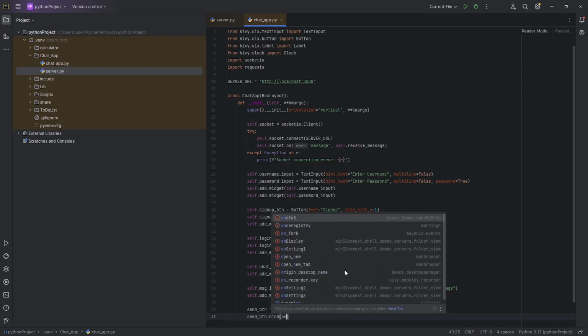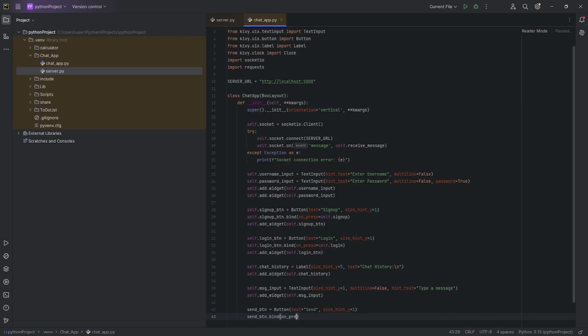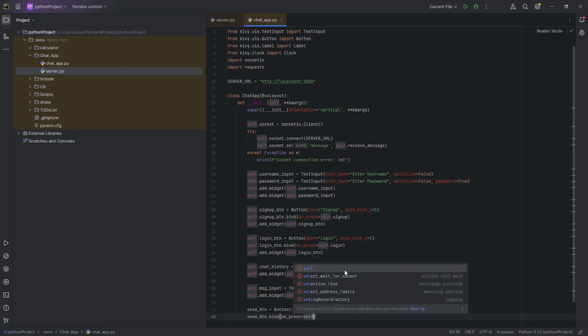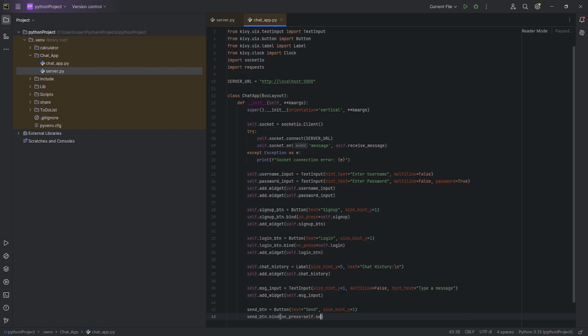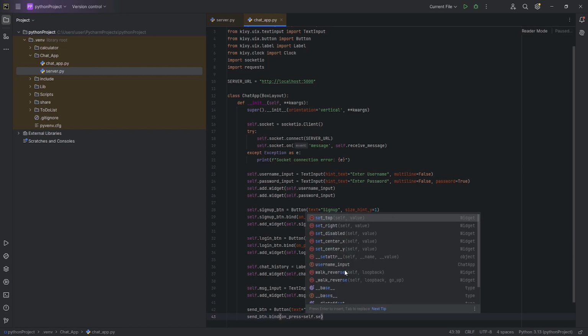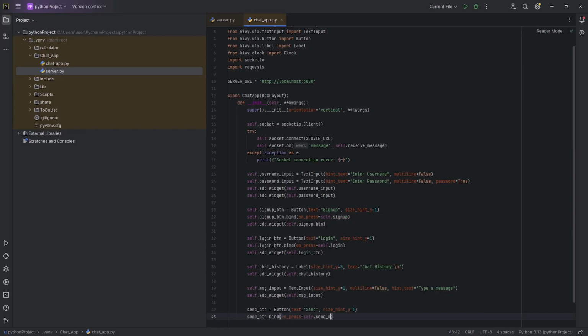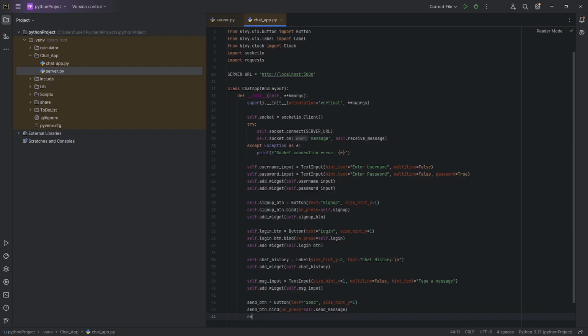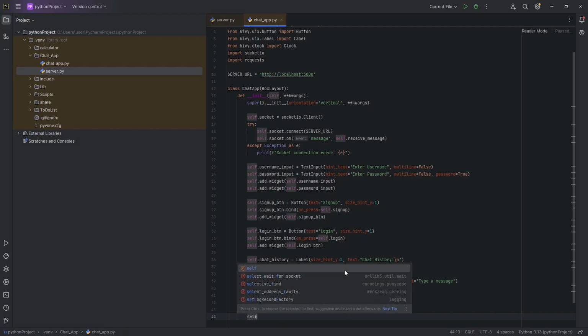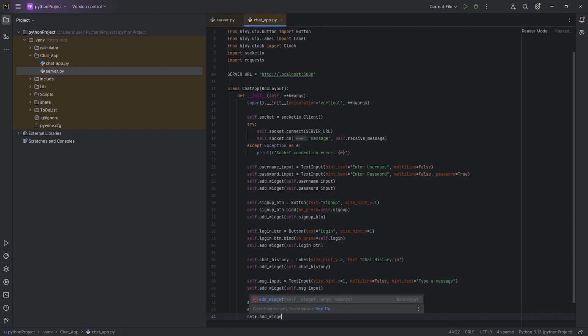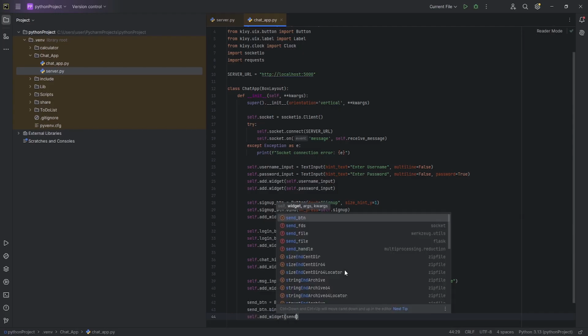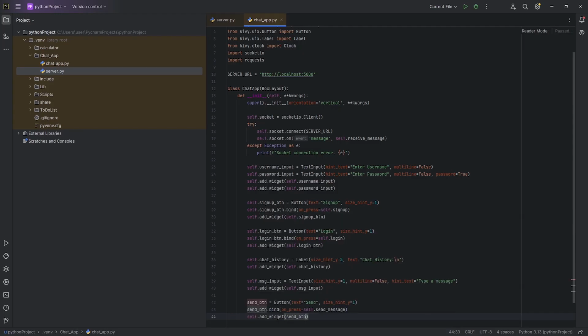I'm going to put in on_press. So as we have on_press, it's going to be equal to self. After self, you have to put in a dot, let's say send_message. There we go. On the next line, I'm going to add a widget. So self.add_widget(send_button).